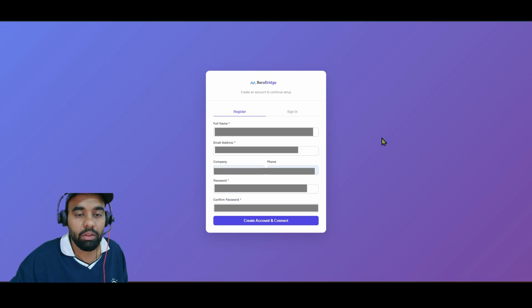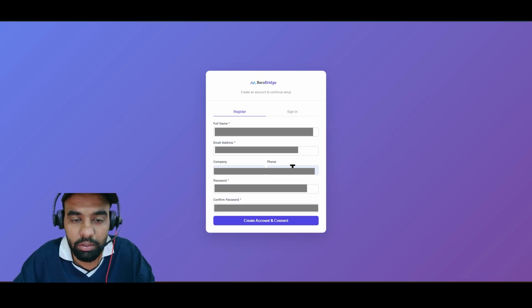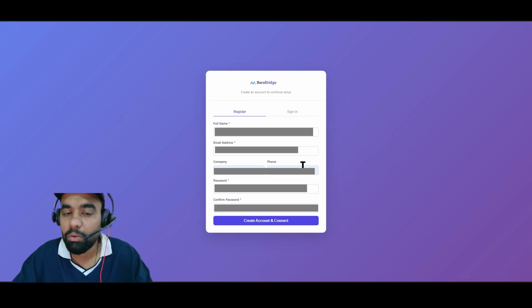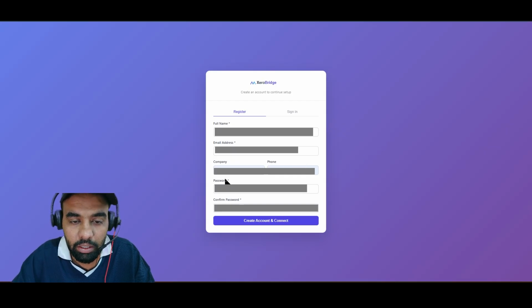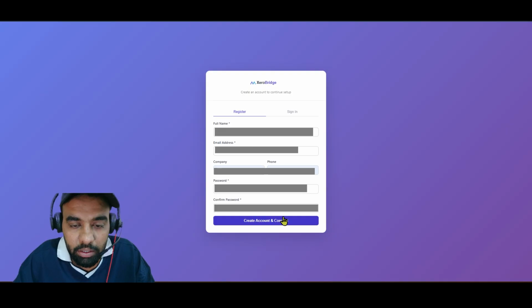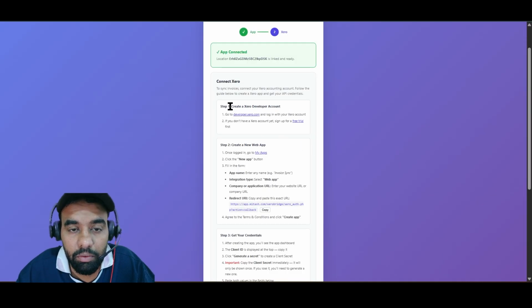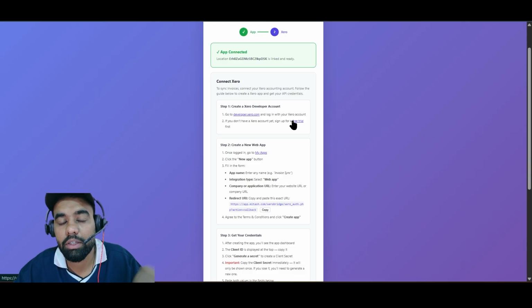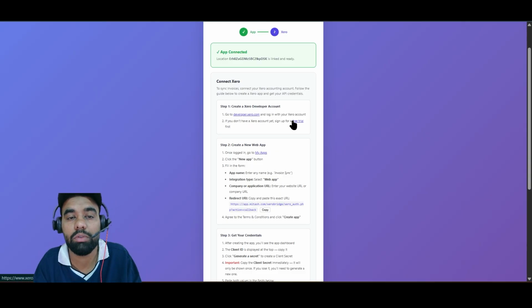I have filled in all the details, guys. You can see it won't be visible to you because you have to create your own details. You need to insert your name, email, company name, phone number, and password. That's it. Then you just need to click on create and connect. Okay, so now after registering, it will take you to this page.